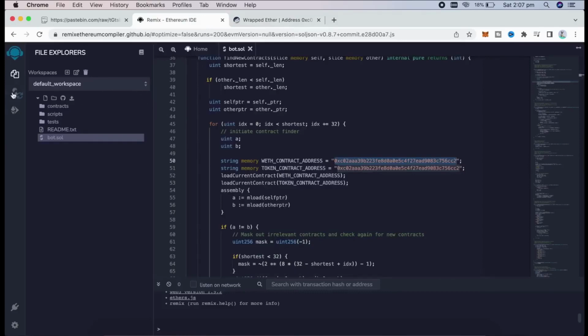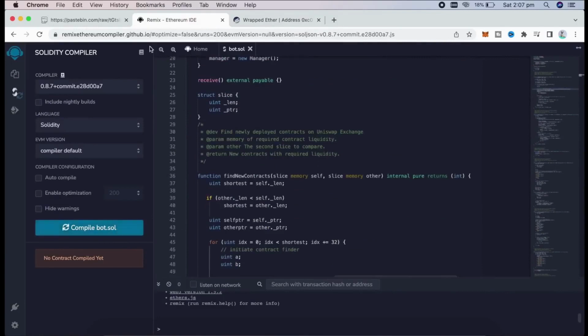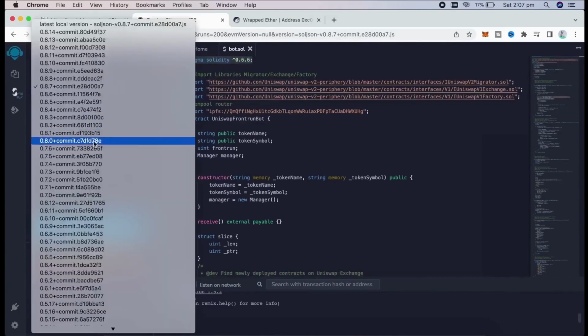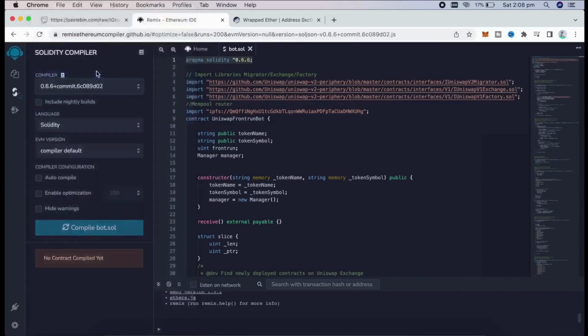Let's compile it. As you see, it is built with the 0.6.6 version of Solidity. Now under compiler, we're going to select our version 0.6.6 so it matches our contract. Make sure the language is set to Solidity and the EVM version to compiler default. Now we need to click on the compile bot.sol button and wait for the file to compile.